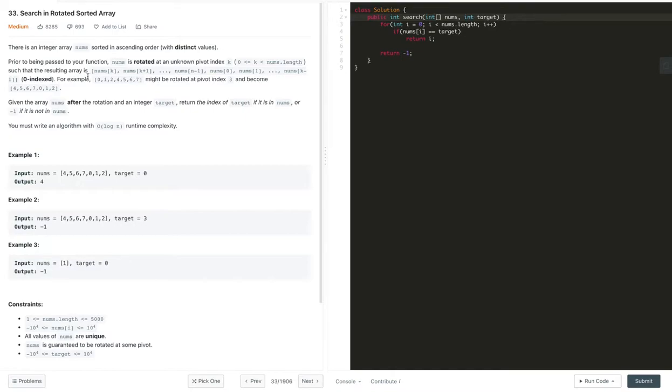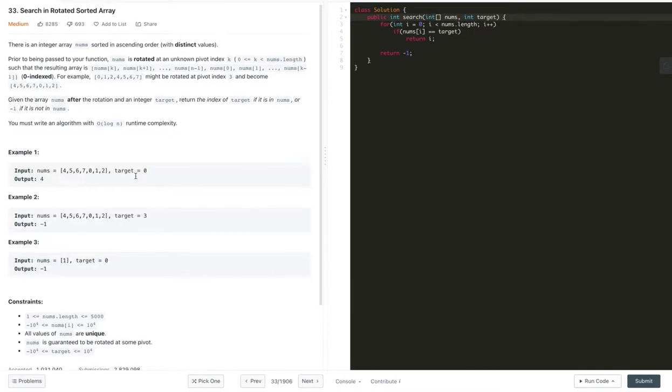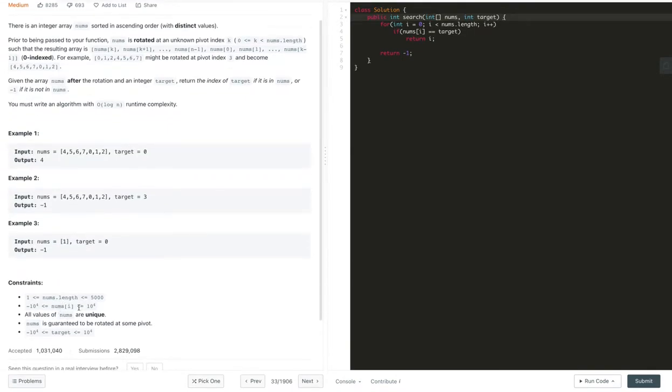of thinking the solution. In this question, we are given a sorted array, but that sorted array is rotated at some point, and that point is not known, and we need to search whether the target exists or not. If the target exists, we need to return the index of that place, otherwise we need to return -1. And these are the constraints given. The length is very small, so we can do the linear solution as well.